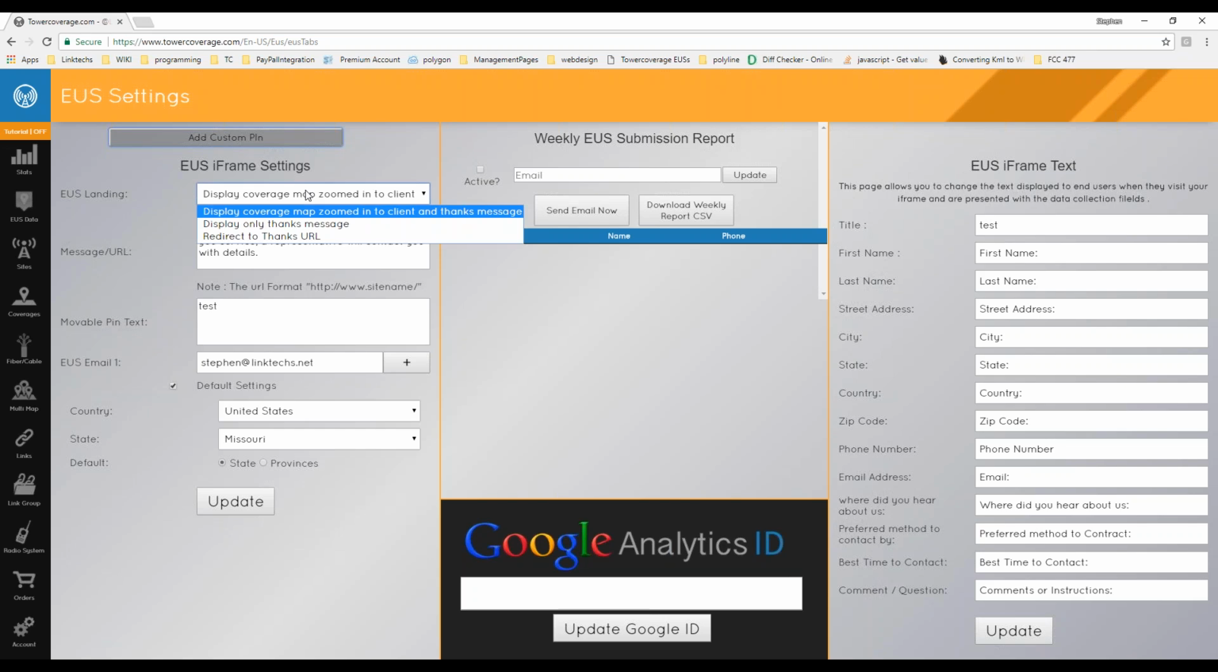You can tell the settings how you want the iframe to respond to your customers as they fill it out. After they complete it, you can show them your coverage map with a thank you message. The thank you message is right here. You can add as much as you want, but you should keep it short, and you cannot put any return characters in there. Keep it short and to the point, just to let them know that you'll give them a phone call or something like that. If you want to do something more, redirecting them to a different page on your site is also an option.